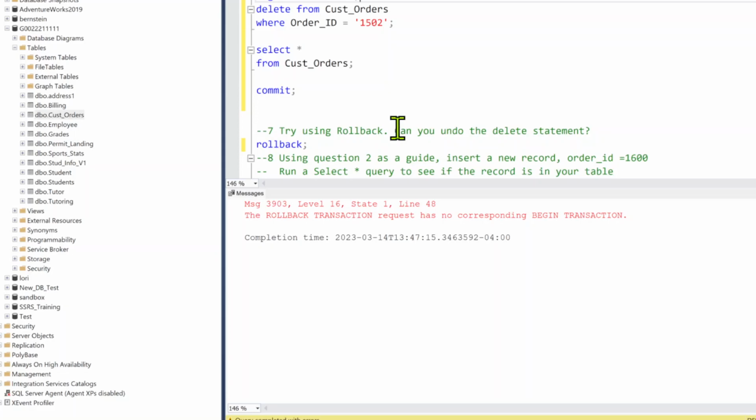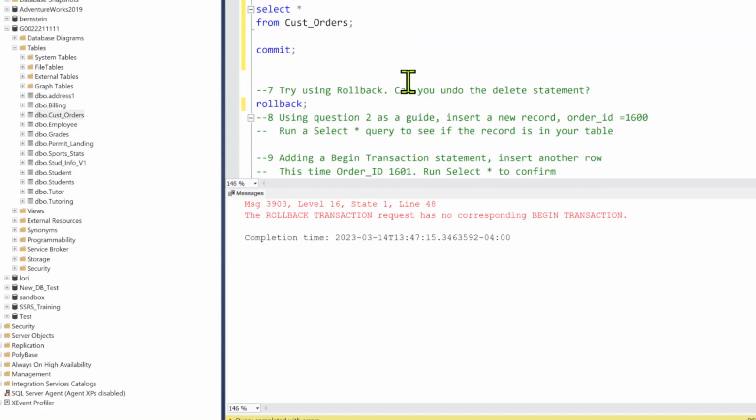Okay, but that's the most important thing. So remember, rollback brings you back, commit makes it permanent. But before you do anything, before you insert, especially before you delete or update or change something, think about that. Do it with the rollback, okay?